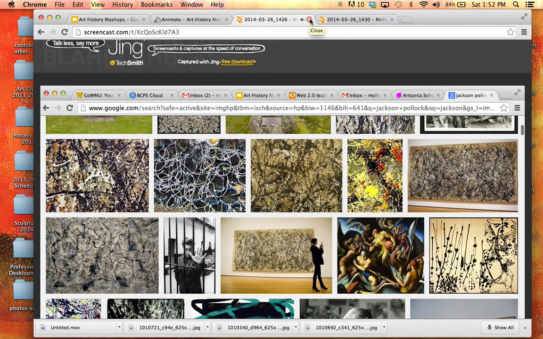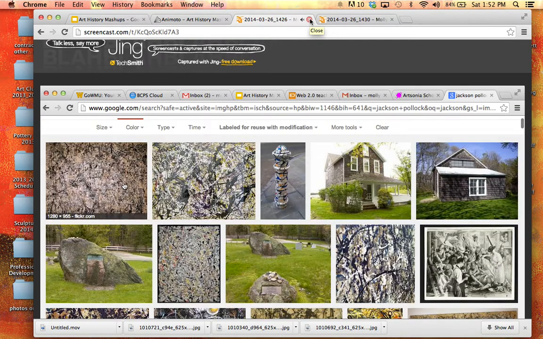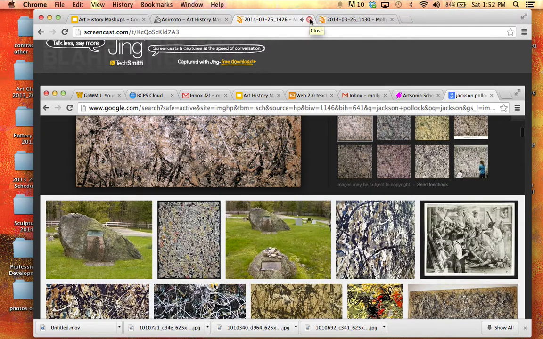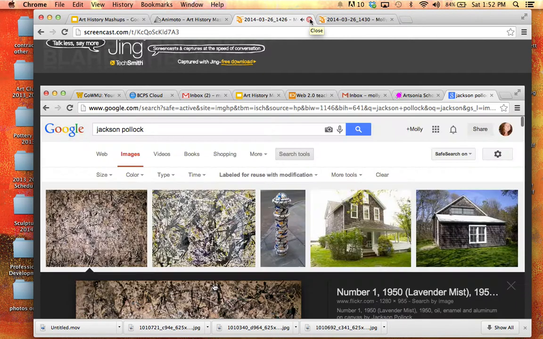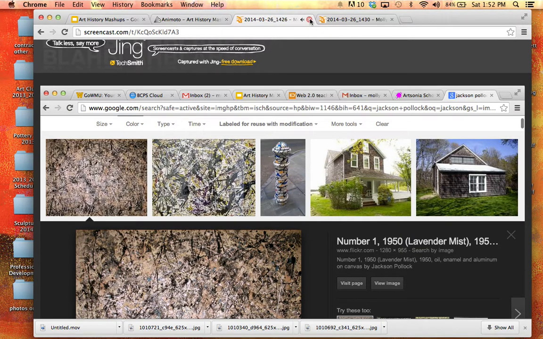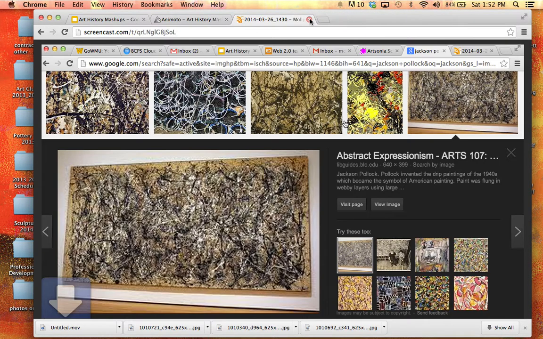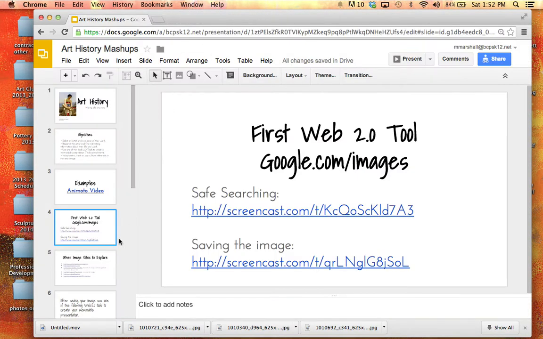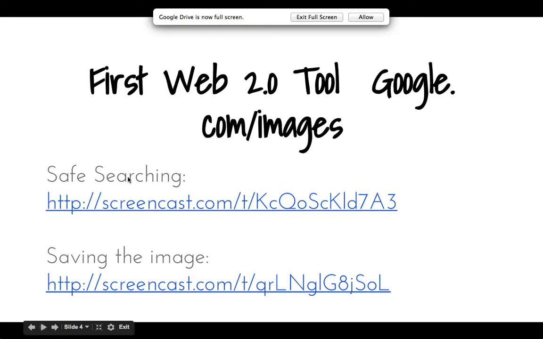Once you get here, you're going to start searching, and once you click on images, make sure that you are finding the right artist's work, because a lot of times when you get down to modified searches, you will find other artists' work that is not necessarily the exact one you're looking for. And then there's also a screencast in there on how to save the image, which if you go onto my Google presentation, you can watch that as well.